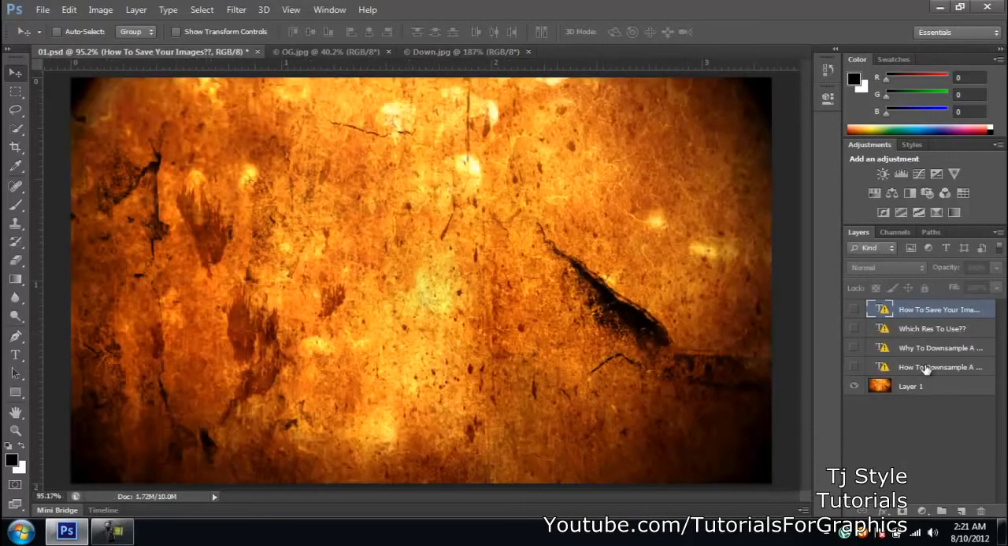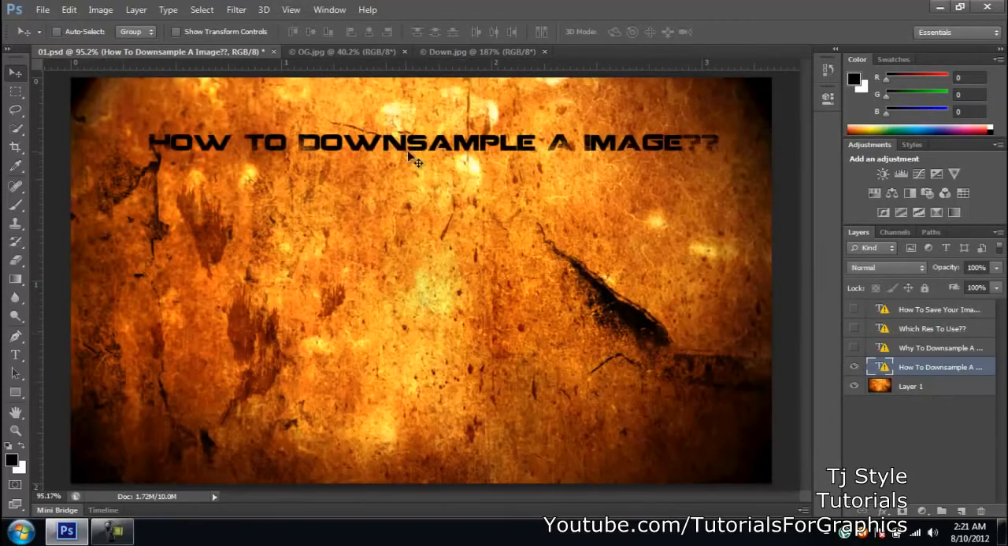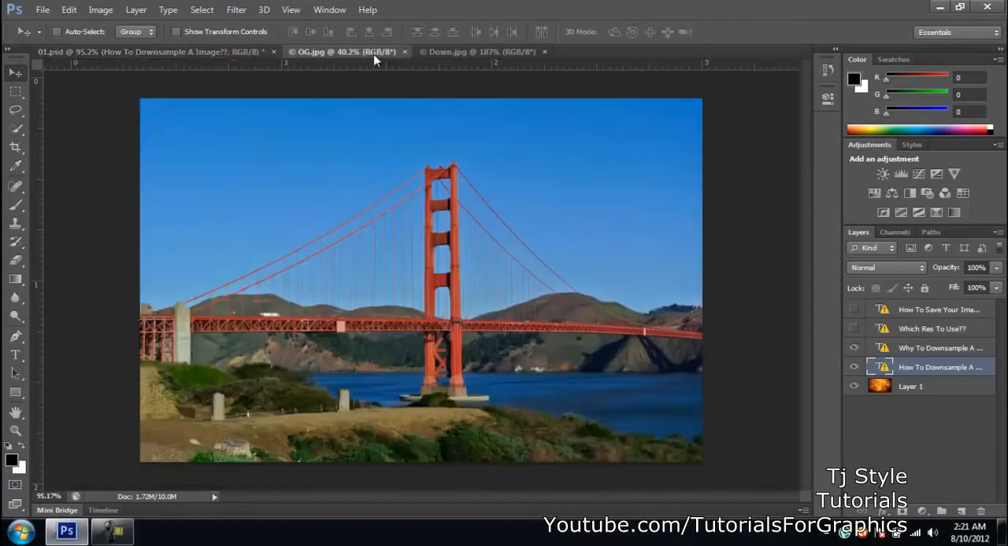So firstly, guys, I've prepared some questions. So let's take a look at the first question. How do you downsample or upsample an image? Okay. Now this question also brings up my second question. Why downsample or upsample an image?